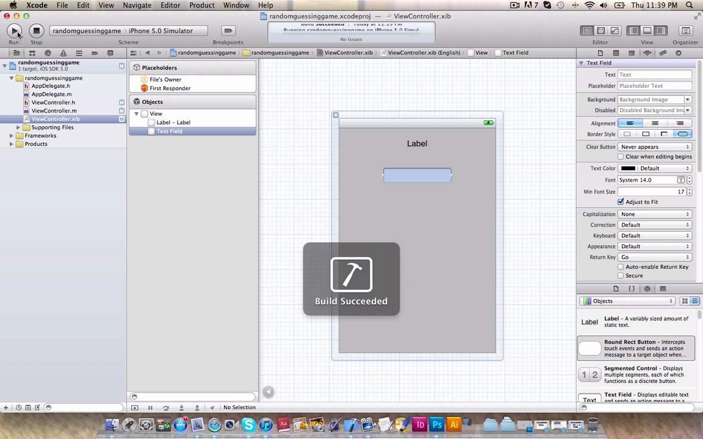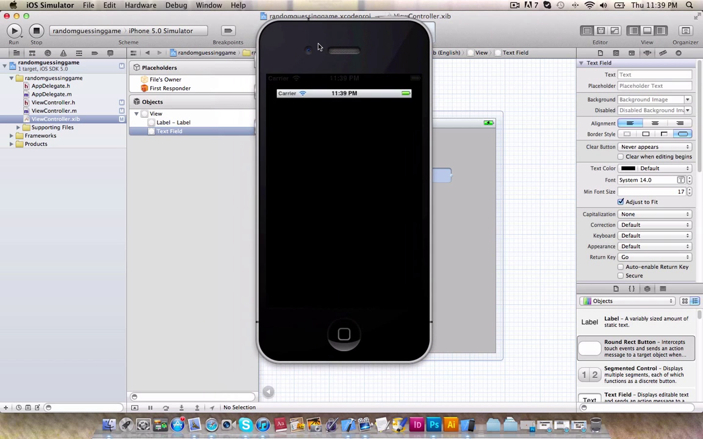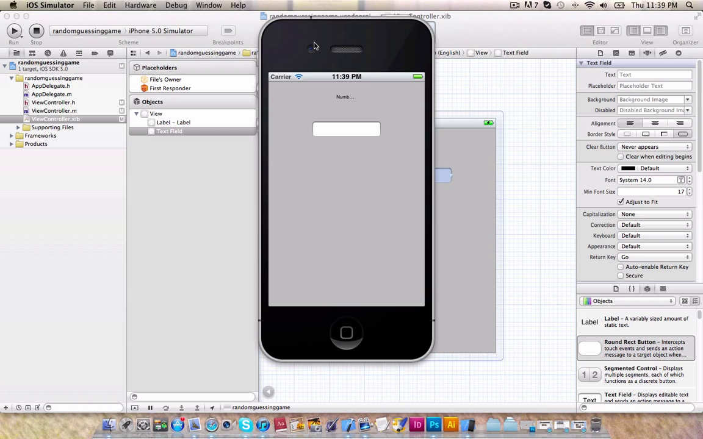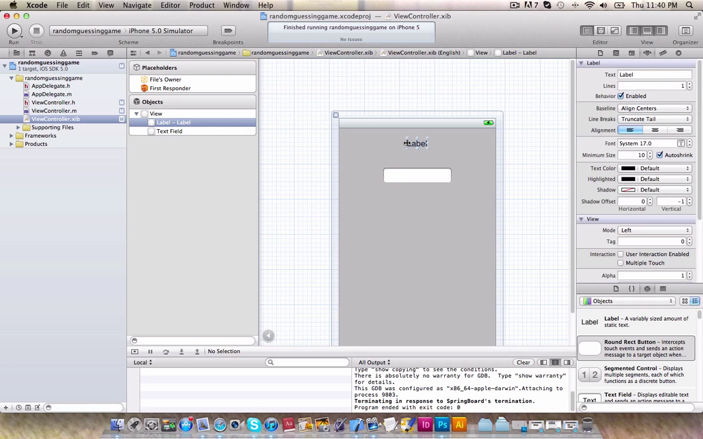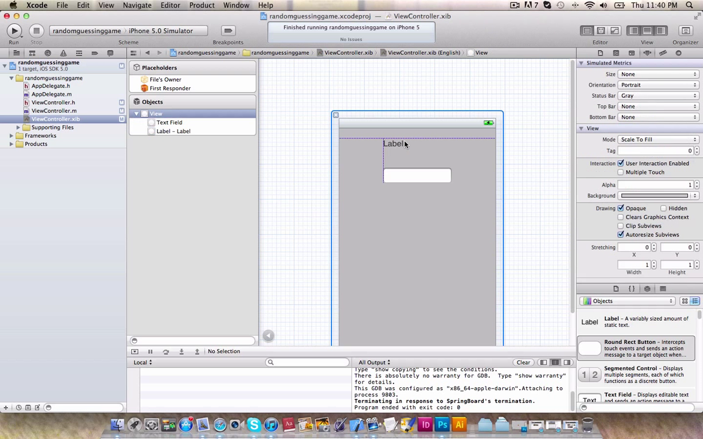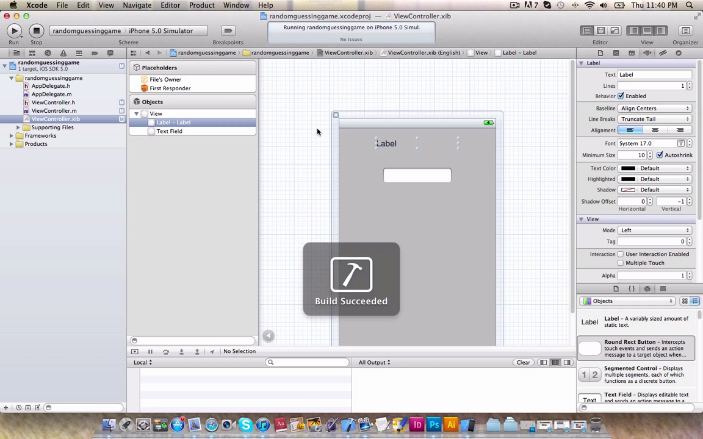Hopefully everything will build all well, and it does, so that's always good. Okay, sorry, I have to make the label a little bit bigger so that all the text can be displayed correctly.